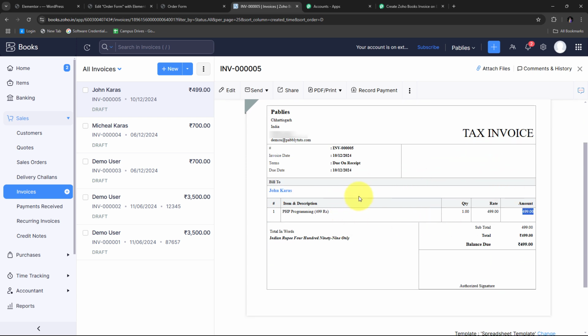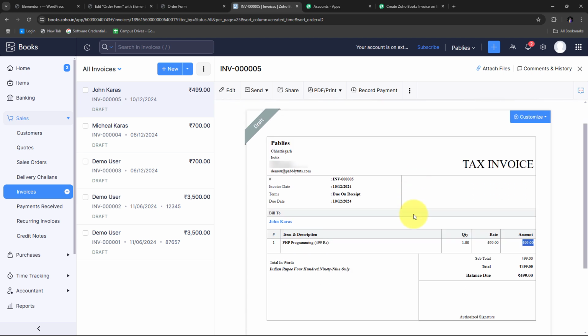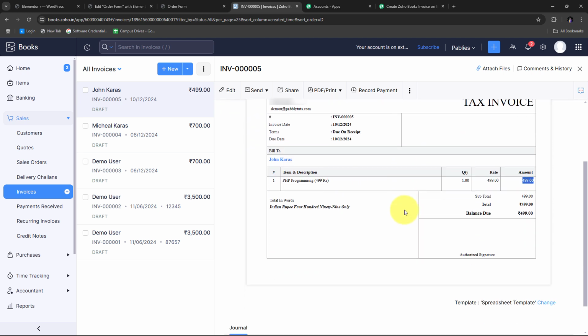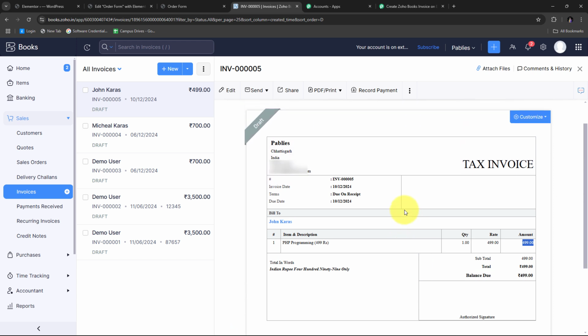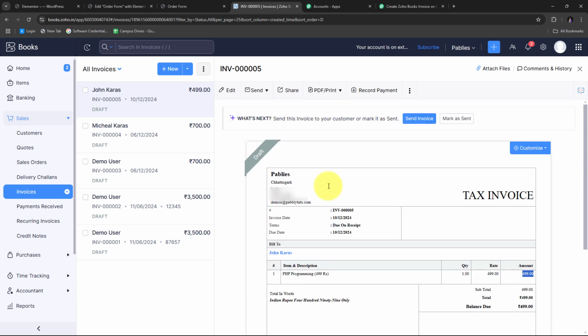So here we can see that I have used all the detail of my form submission from Elementor Form, and by using all those details, I have successfully created a new invoice in Zoho Books. So here I have automatically created this invoice in Zoho Books by using all the detail of my form submission from Elementor Form. Now whenever I'm going to receive a new registration or a new order for a course from Elementor Form, then automatically by using the detail of that form submission, I will first create a new customer in Zoho Books, and after creating that customer, I'm going to create the invoice for that particular customer in Zoho Books. So like this, I can automatically create an invoice in Zoho Books by using all the detail of my Elementor Form submission.